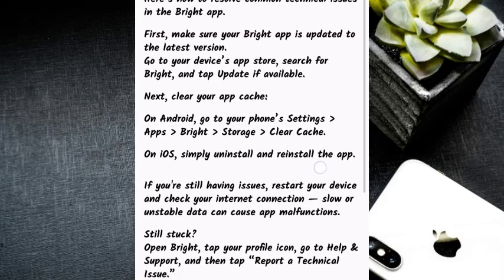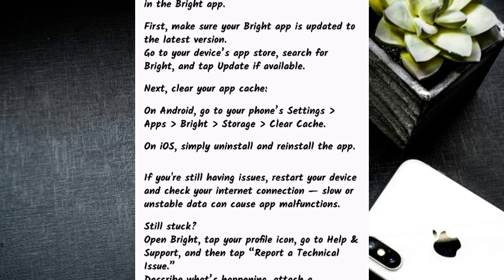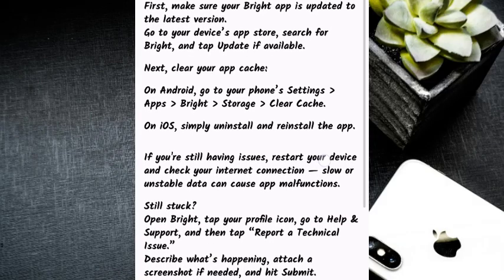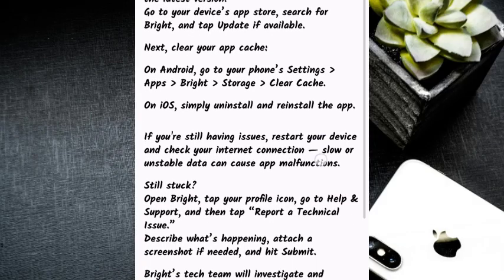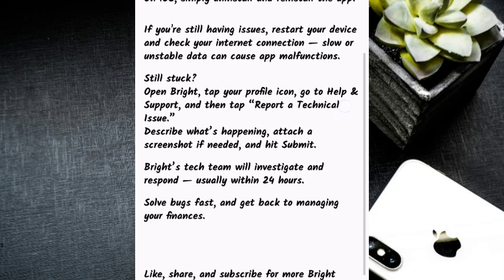If you're still stuck, open Bright and tap your profile icon, go to help and support and then tap report a technical issue. Describe exactly what's happening, attach a screenshot if needed, and hit submit. Bright's tech team will investigate and respond. Within 24 hours, you're going to get a response. Solve bugs fast and get back to managing your finances with Bright.